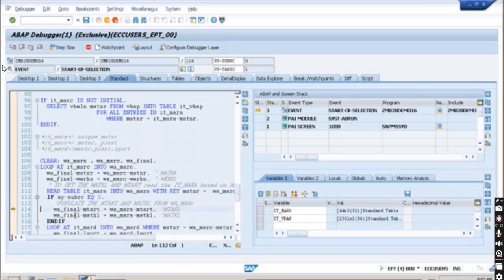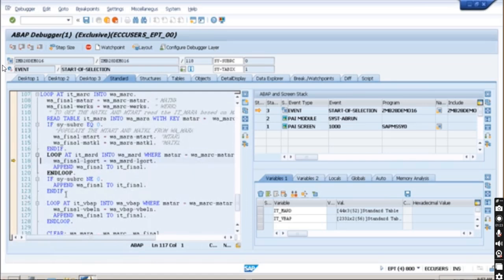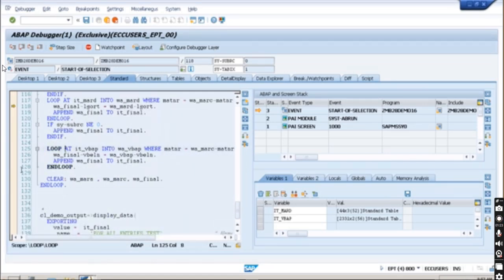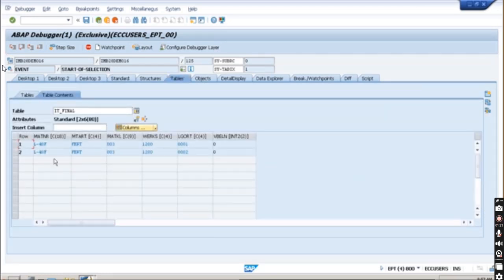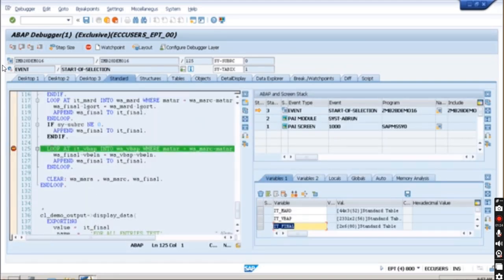Okay, so till here it will be fine. If you see till here, come over here, till here it should be fine. So IT_FINAL, here the first iteration you are having, this is how your record has been: material number, material type, material group, plant, storage location, and VBELN is 0 over here, right? There is nothing because I have not written any VBELN over here.